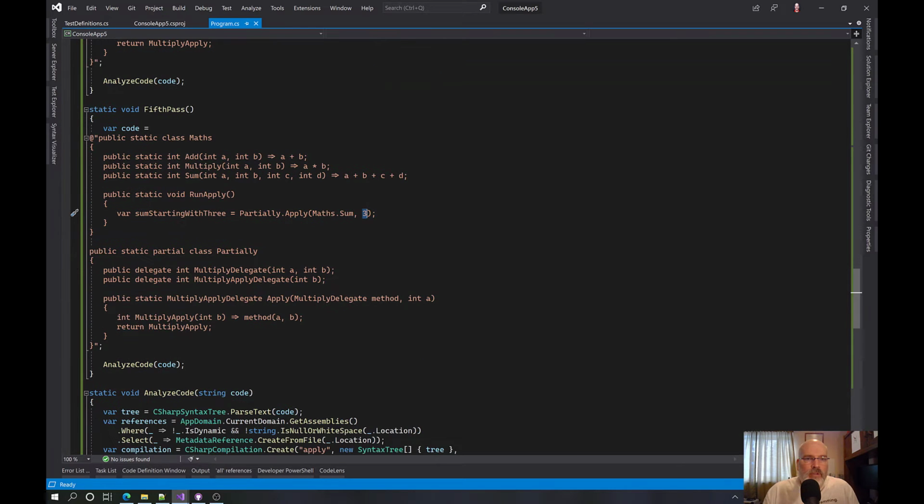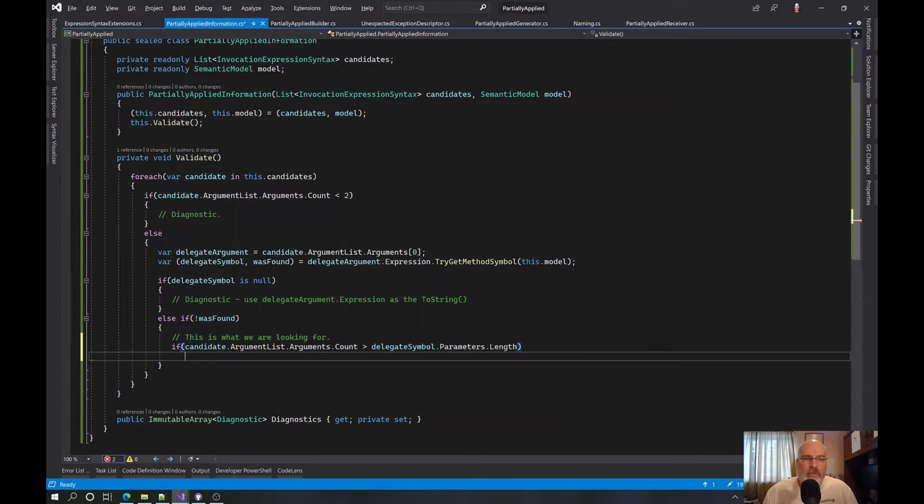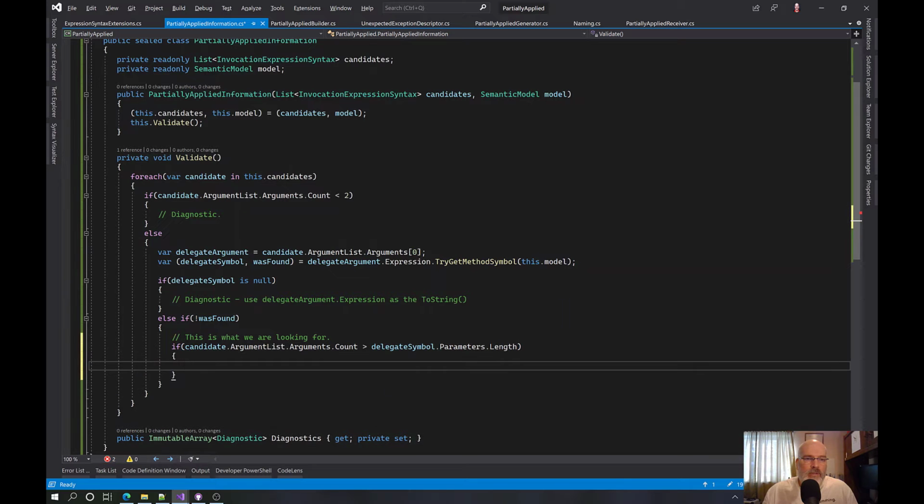If I did a sum here, so I have 2 here and the total number of arguments is 4, that's okay. If I had 4 arguments here, that's okay, but I cannot be greater than the number of arguments I'm passing in to the candidate. Argument list dot arguments dot length or count, whatever it is. If that's greater than the number of parameters that I know are in the delegate symbol, that is also a diagnostic. Okay.